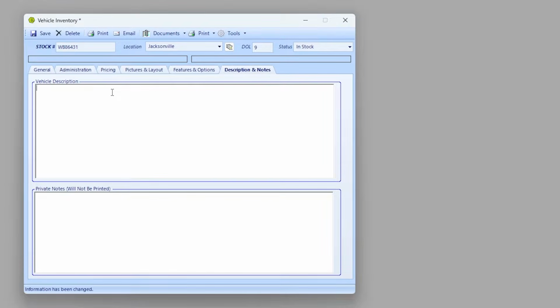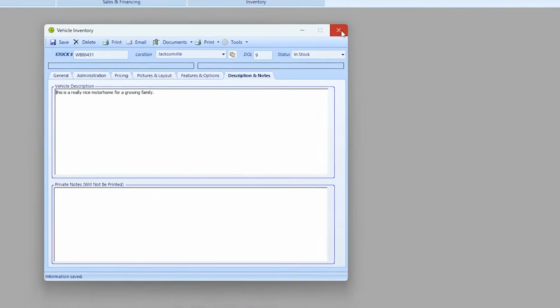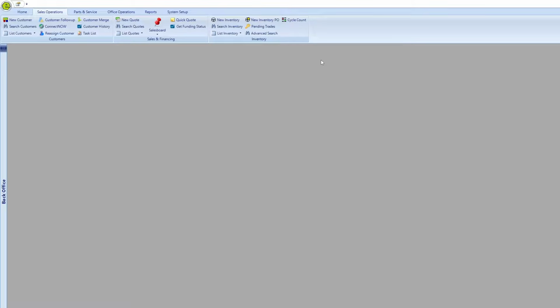We got a place to put in a description and notes. So this is a really nice motorhome. But this is information that you can put in and it can transfer over to your website. So it's important to put in really good and clean descriptions. So let's save that. Let me show you how we can post this over to QuickBooks.